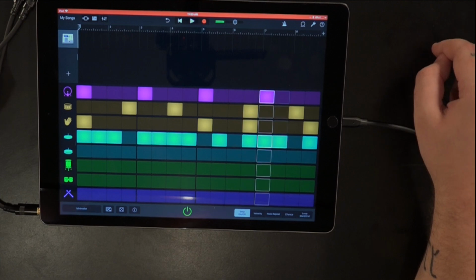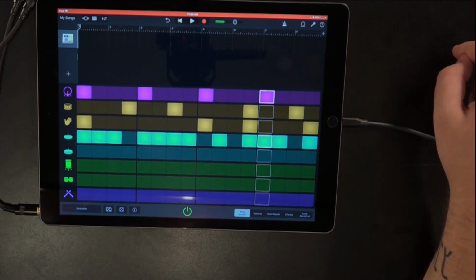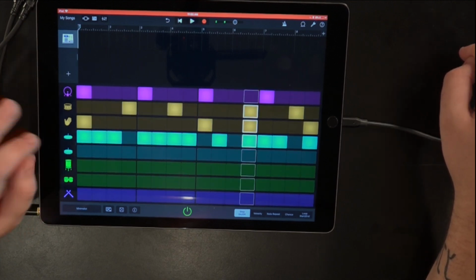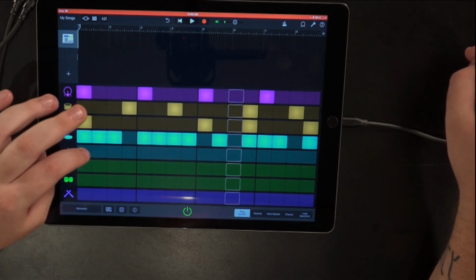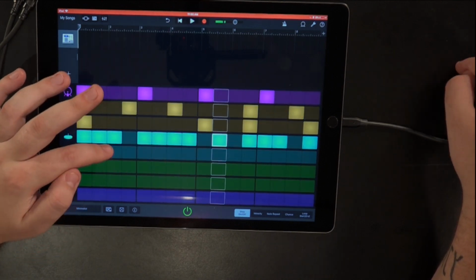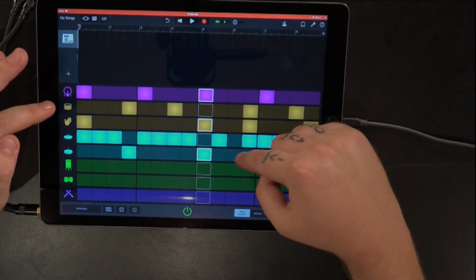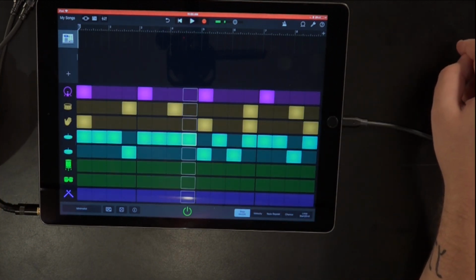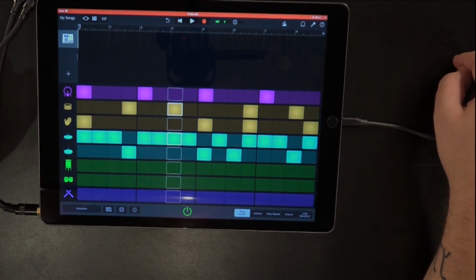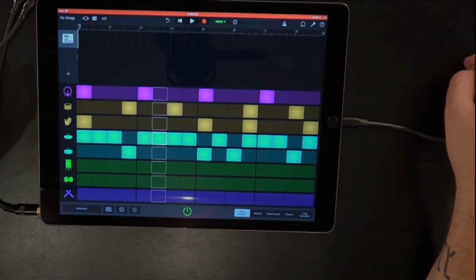Nice. And then the next one coming down is an open hi-hat. We can put the open hi-hat wherever our closed hi-hat isn't. So match it up with the track above it. Adds a nice lively feel to it.